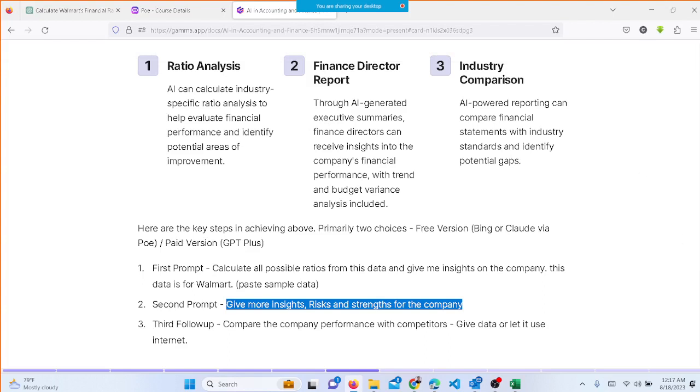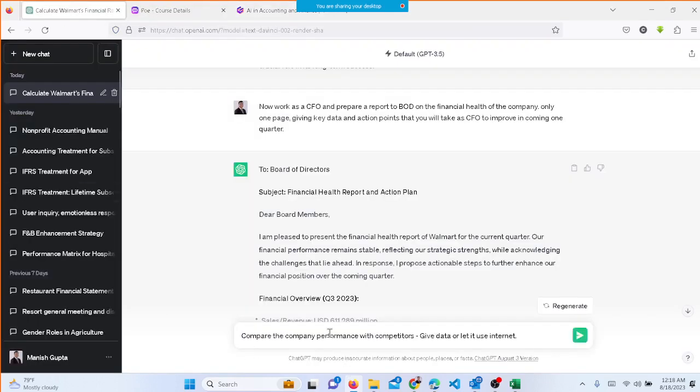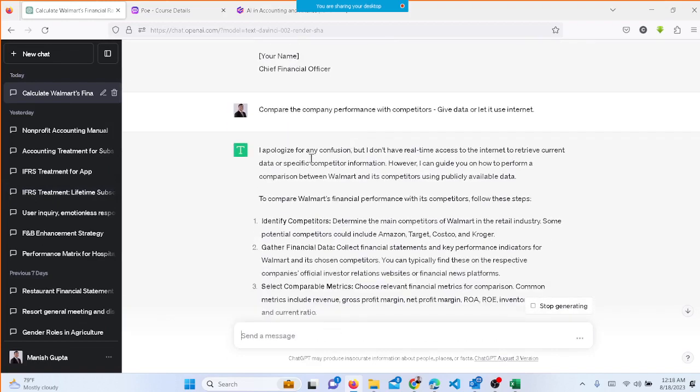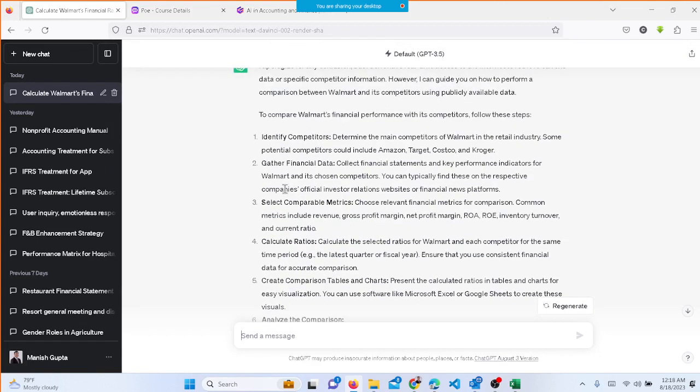Now, industry comparison, GPT-3.5 will not be able to do. If I ask GPT-3.5, it will tell me, I don't have real-time access to the internet to retrieve the current data. However, I can guide you how to perform a comparison. And that's why when we let it be a bit more creative, it will create anything it wants, but it may not be real. Yes, because we are asking about Walmart, it is able to give us some specific competitors, but that's not exactly what we wanted.